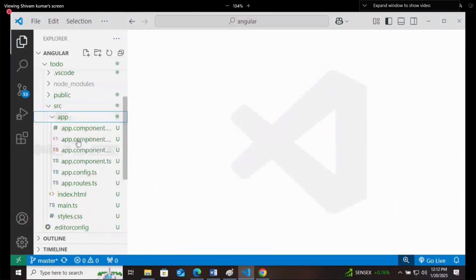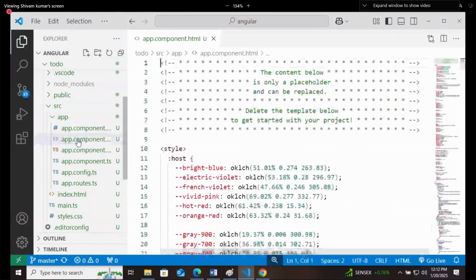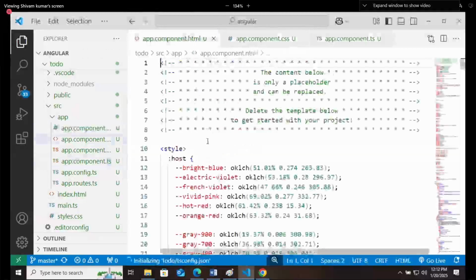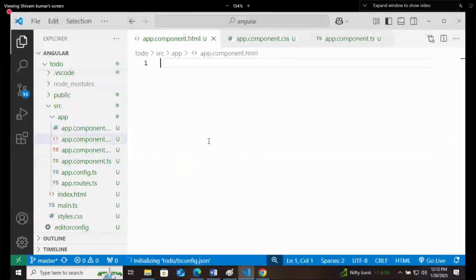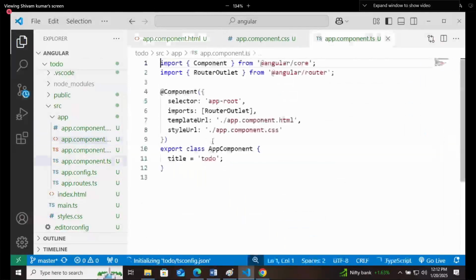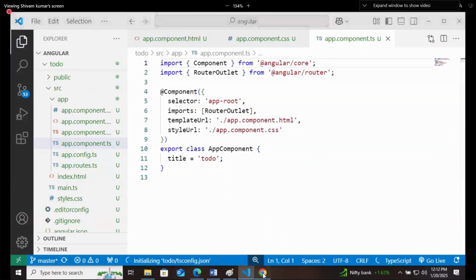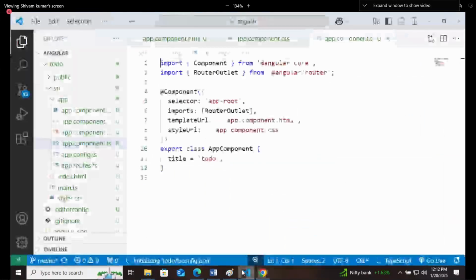In src app, we will open the HTML file, CSS file, and the TypeScript file. Three common files we will use. Removing everything from this. This is very simple. First thing, we will give it a background color, and that E2 color we will give.